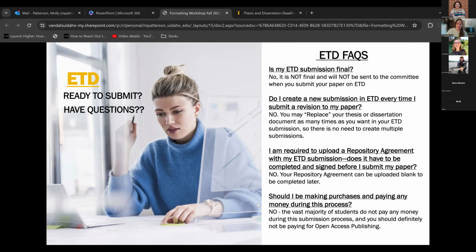ETD is the platform, or the terminology for the ProQuest platform that we publish your paper through. So that's where all those formatting things come from. And it is designed so that me and you as the student can communicate back and forth through ETD in order to work on the formatting. So people sometimes ask, when should I submit to ETD? The answer to that is truly as soon as possible, as soon as you have a decent draft.